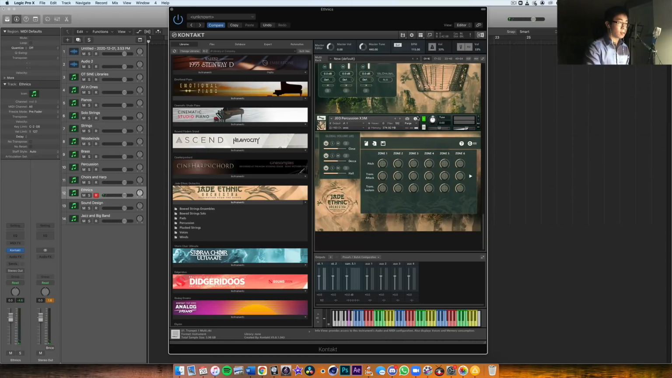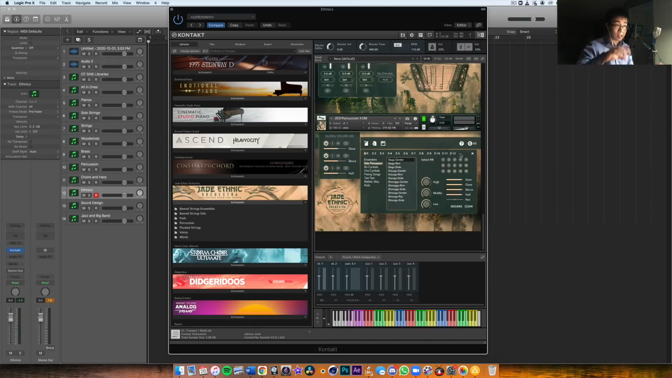One of the most special things about this library is the percussion zones. So you can actually go into each zone and set the instrument you want, and you can have up to 12 zones, all having different instruments in them, different percussion instruments, and then play them all at once, which is amazing. So really good stuff here.